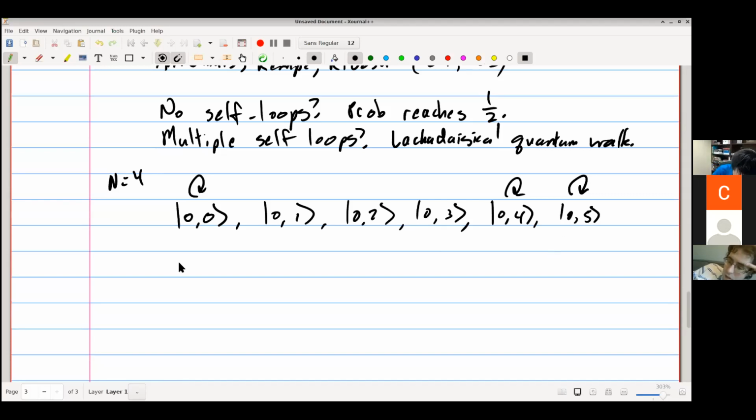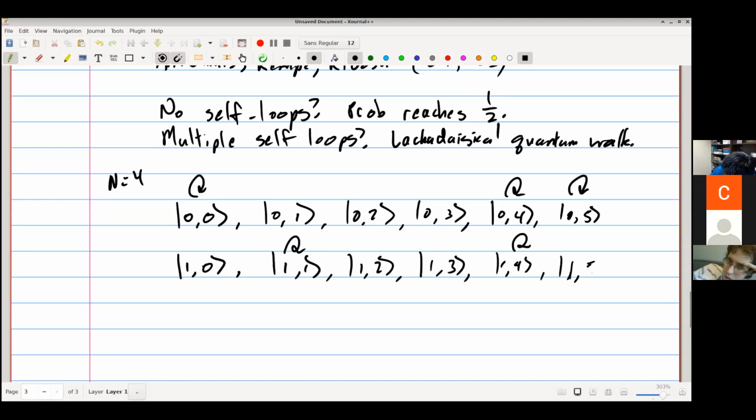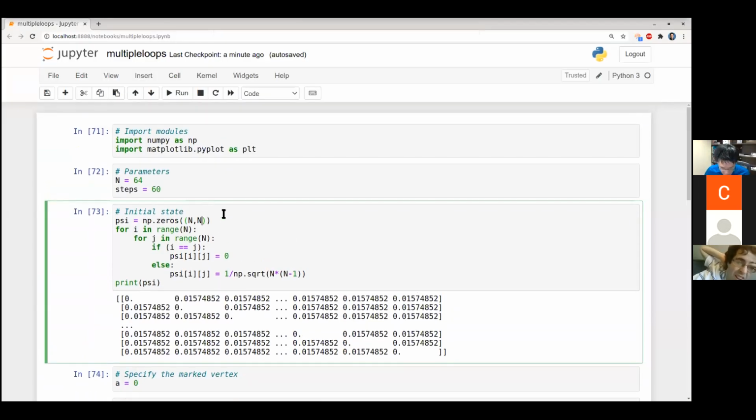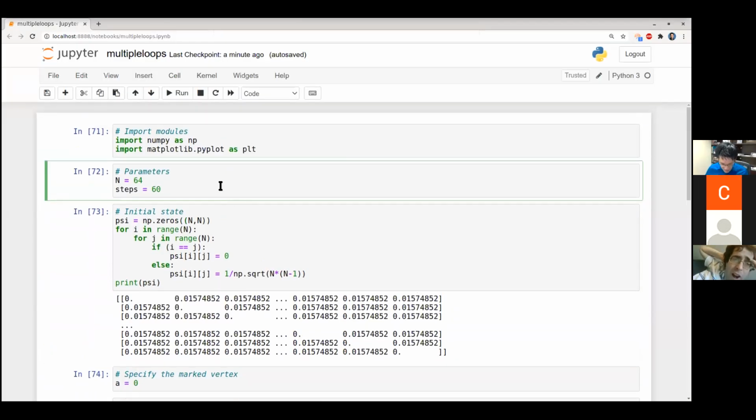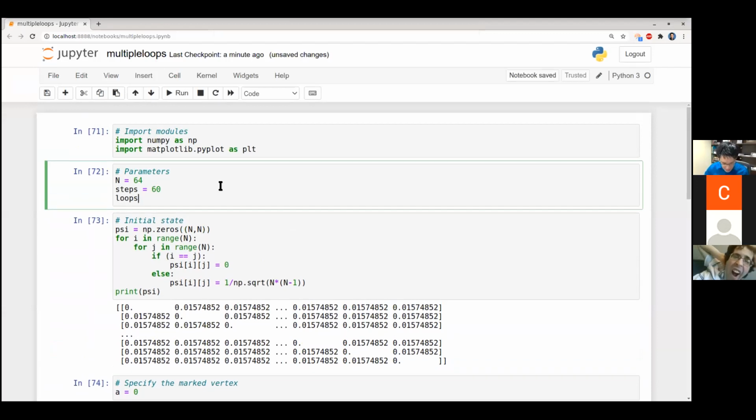And the same idea with like, vertex 1 pointing to 0, vertex 1 pointing to itself, that's a loop. Vertex 1 pointing to 2 is a normal edge, 1 to 3 is normal, 1 to 4 is a loop, and 1 to 5 is a loop. So this is if we have 3 loops per vertex and so forth. So what I need here is I need more space. So I need to specify the number of loops. So let's say the number of loops, let's just do 3.